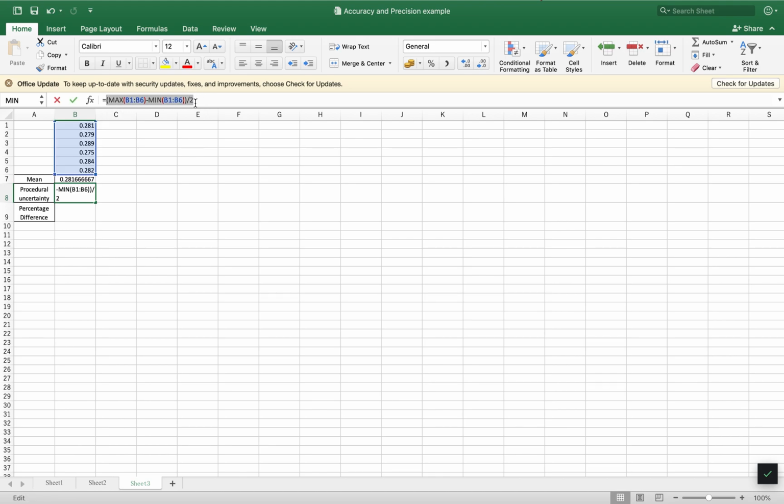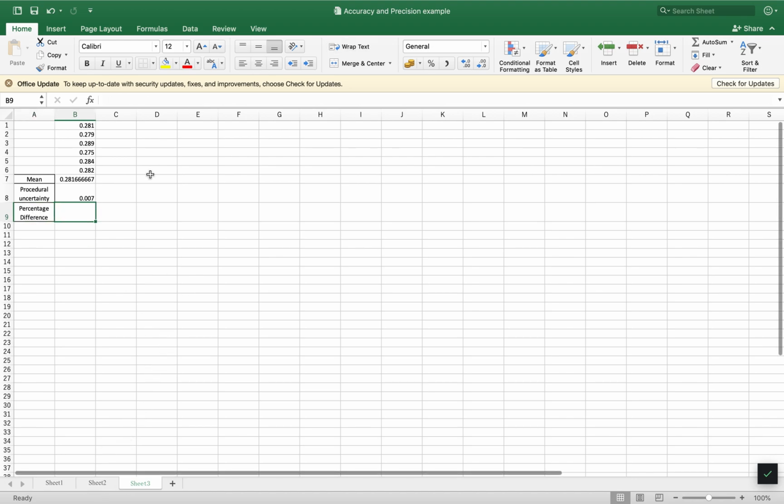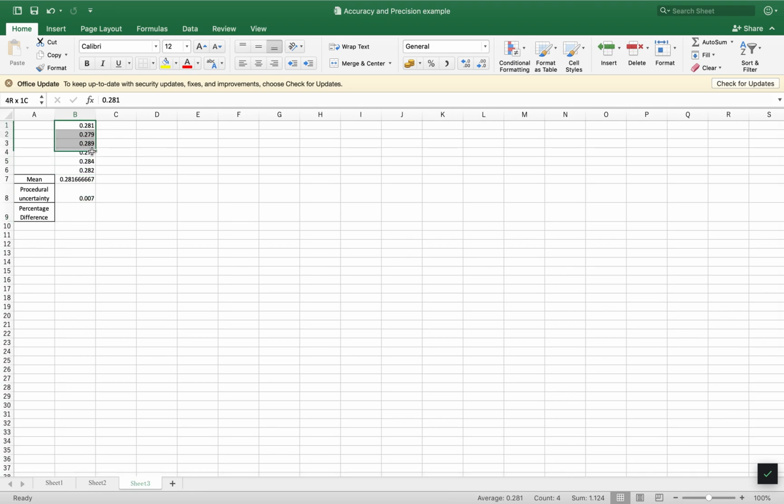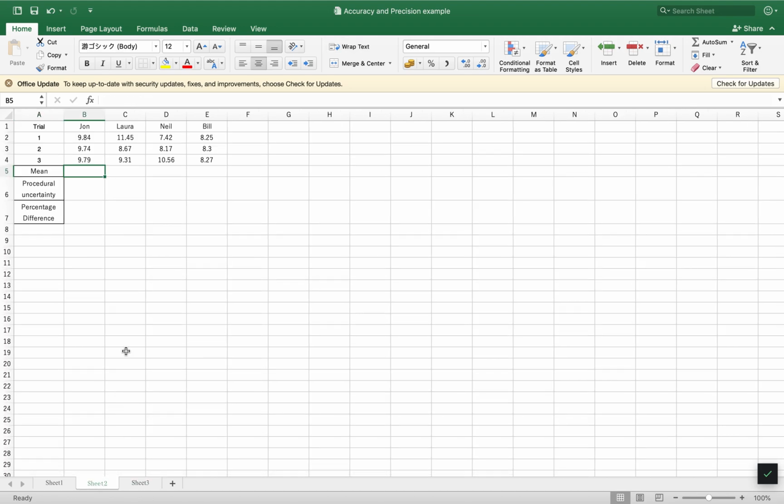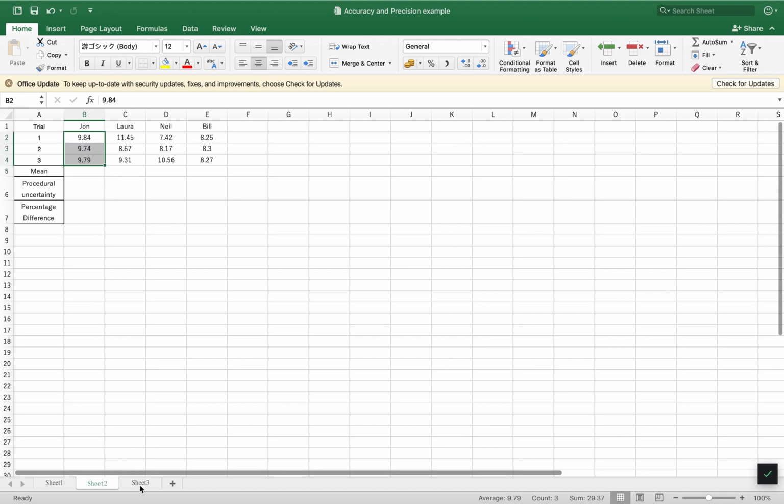Okay, so there it is. Okay, so then percentage difference. This one's a little bit tricky, and I think for this data set it's particularly tricky because we don't have an accepted value. Remember, for percentage difference, we need an accepted value. So what I'm going to do, I guess, is just quickly analyze the first one. So we'll repeat this process here.